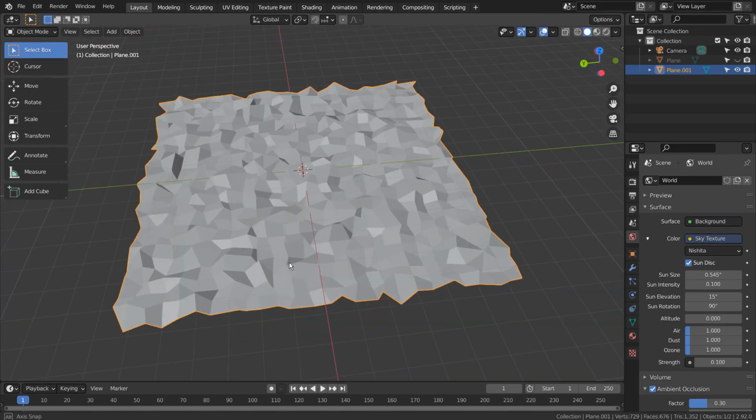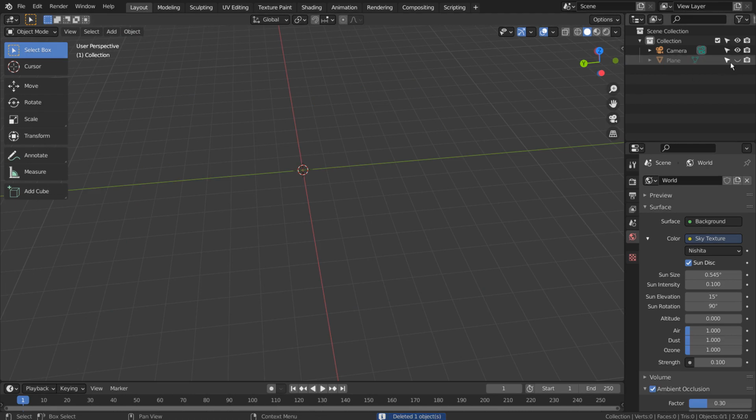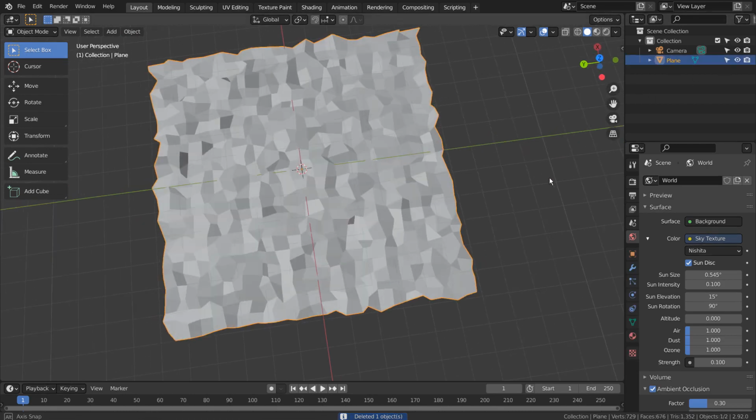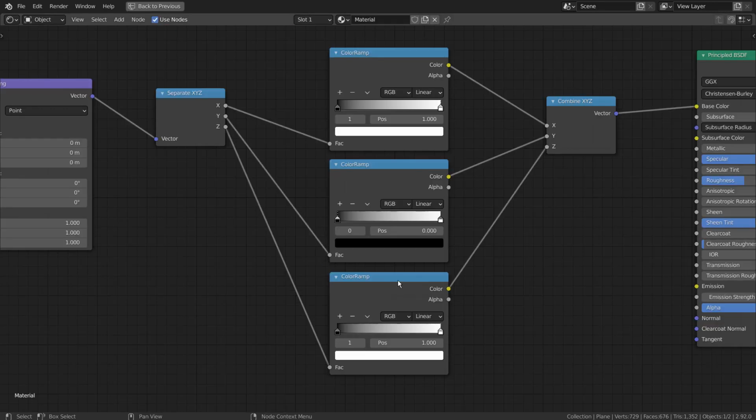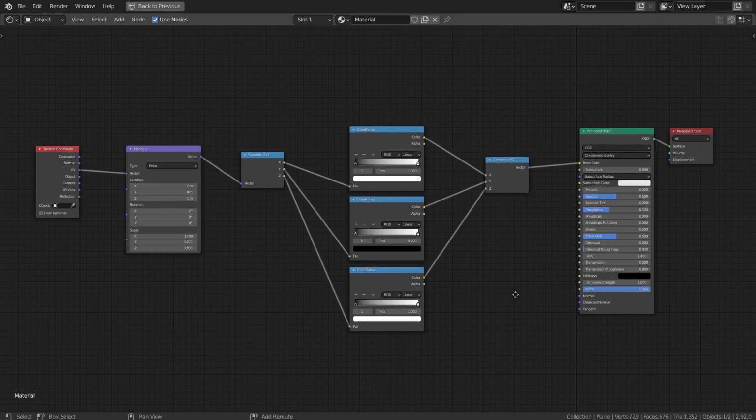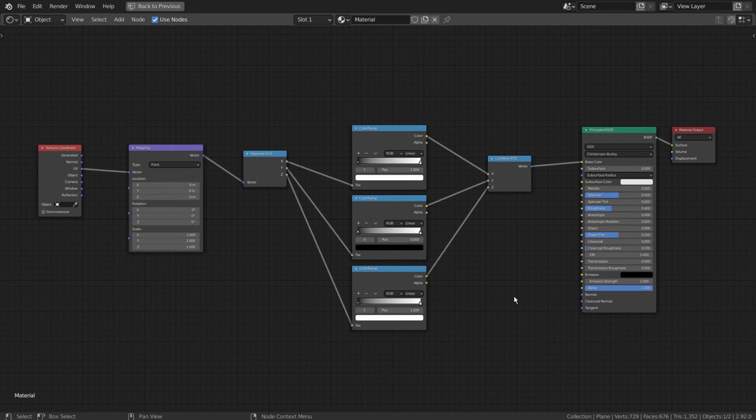Let's take a look at the nodes. Here are the full nodes. Basically, I didn't touch the Principled BSDF node. I have added Combine XYZ and Separate XYZ in place of the usual single color ramp node. I added 3 color ramp nodes for the XYZ. The colors were separated and combined once again to create the gradient we see on the mesh.